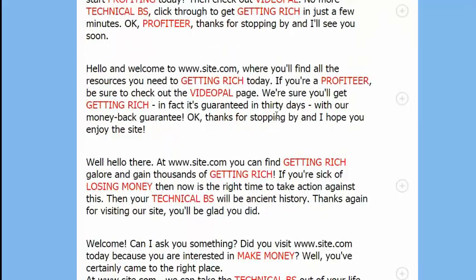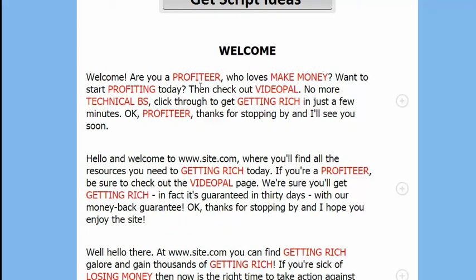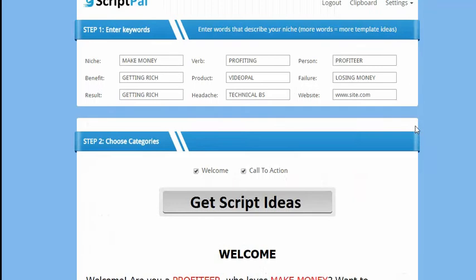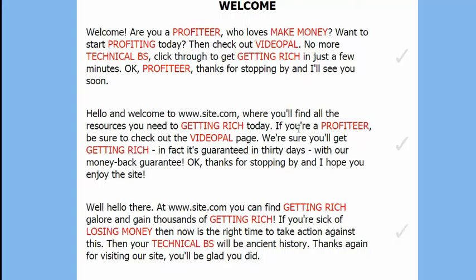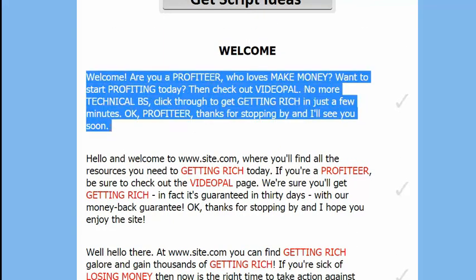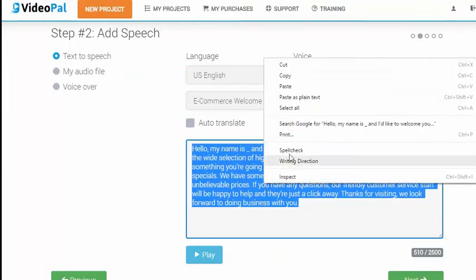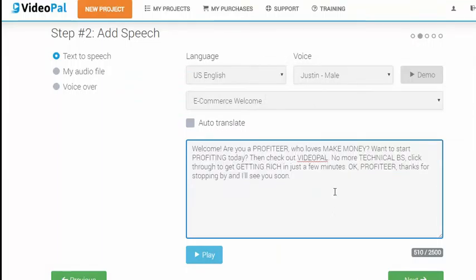By the way, these won't always make grammatical sense, because it's difficult to build this kind of software that understands things like "a" and "an". But that's absolutely fine, we can easily customize it. We can either click this button to add it to our clipboard to look at later, or we can copy all of this, go straight over to VideoPal and paste this in, and I'm just going to customize it a little bit here.